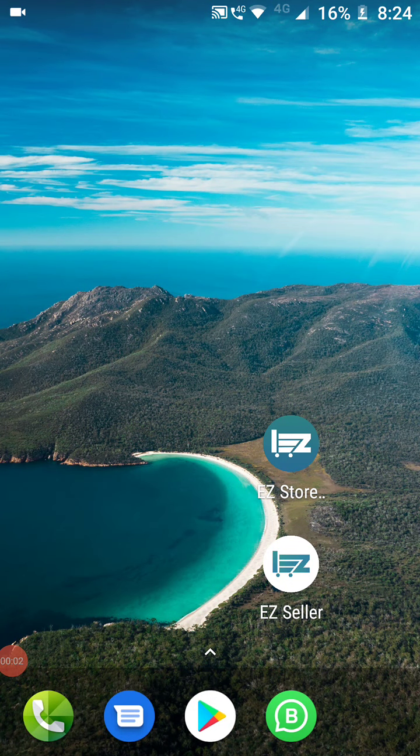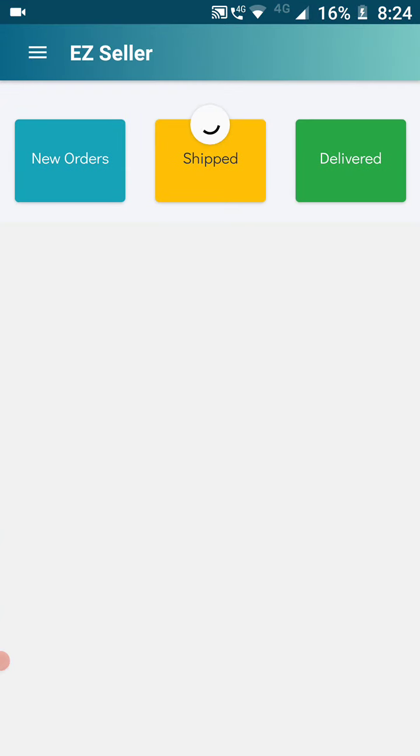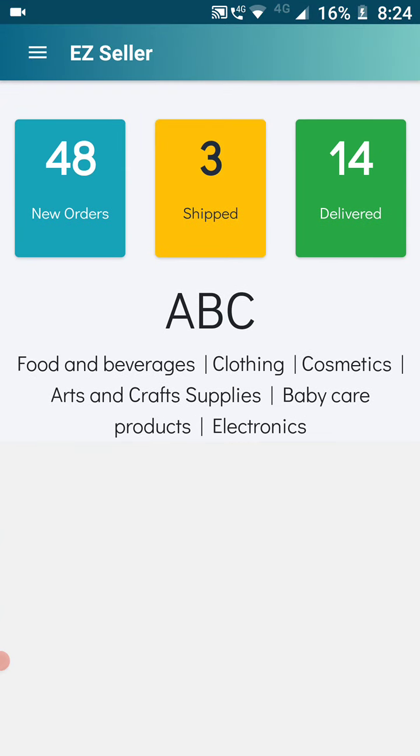This is the Easy Store India seller app, which you can download from the Play Store, and now I am sharing a few guidelines on how to change the status of an order. See, this is your dashboard page, where you can see how many new orders you have, how many shipped orders you have, and how many delivered orders you have.